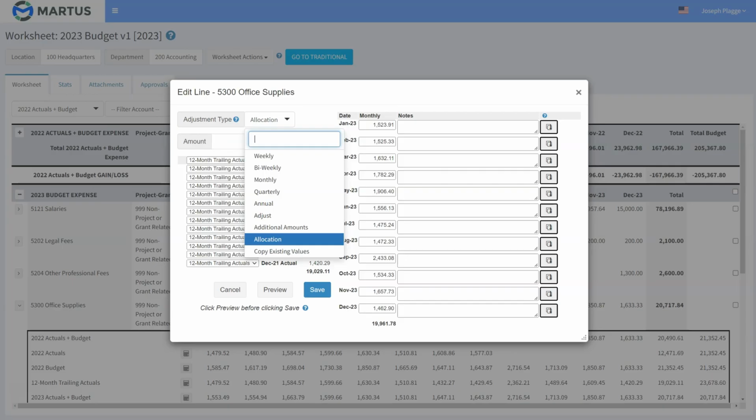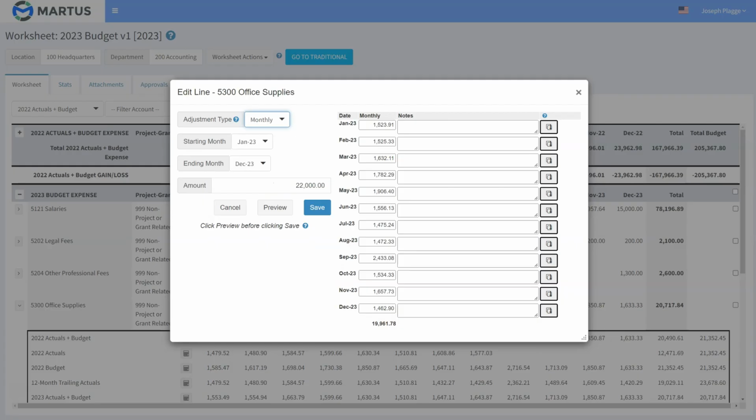For each of these, you will enter a starting date which determines when the automatic calculation begins. Martus will then automatically spread the amount over the subsequent periods based on that frequency. You can also set an ending month for monthly, quarterly, and annual adjustment types. For example, if you would like to take an annual amount and spread it evenly across multiple months, you can enter the amount, say $22,000, and in my case here, I will spread that on an annual basis across 12 months. Let's click Preview to apply that.